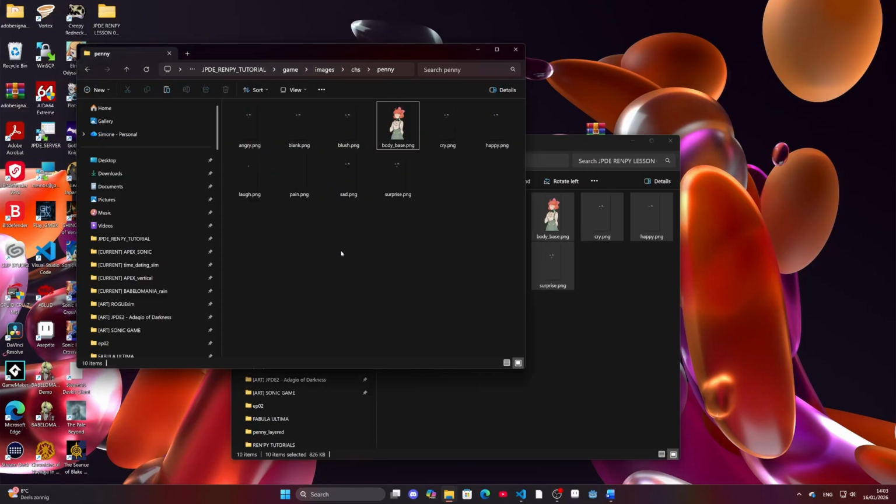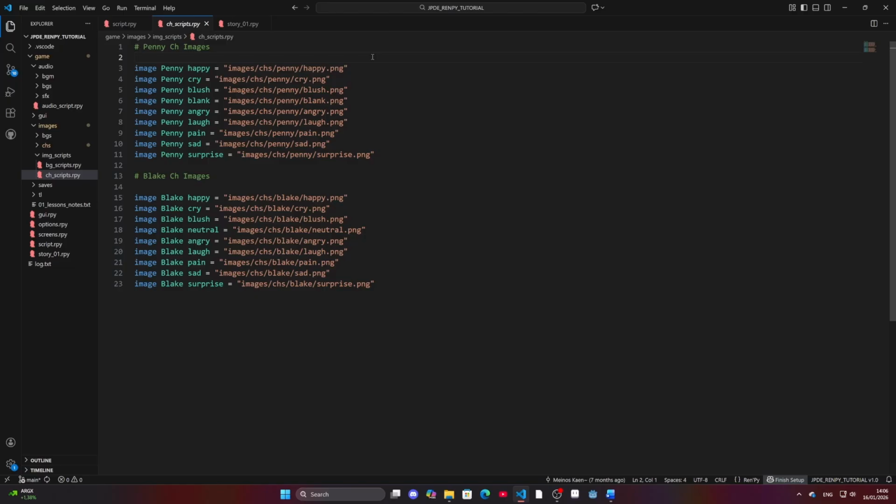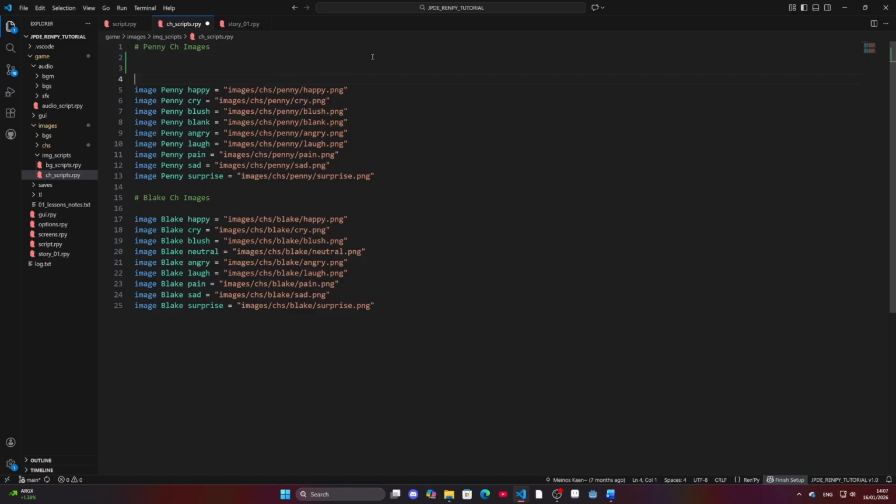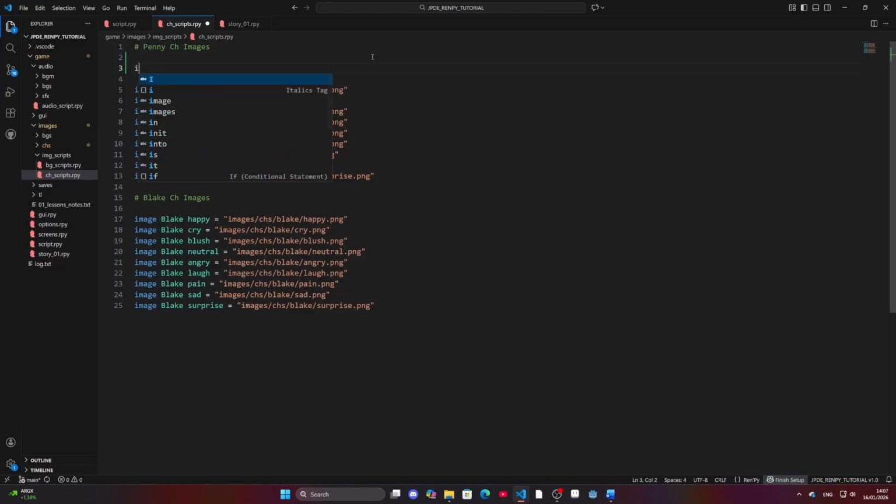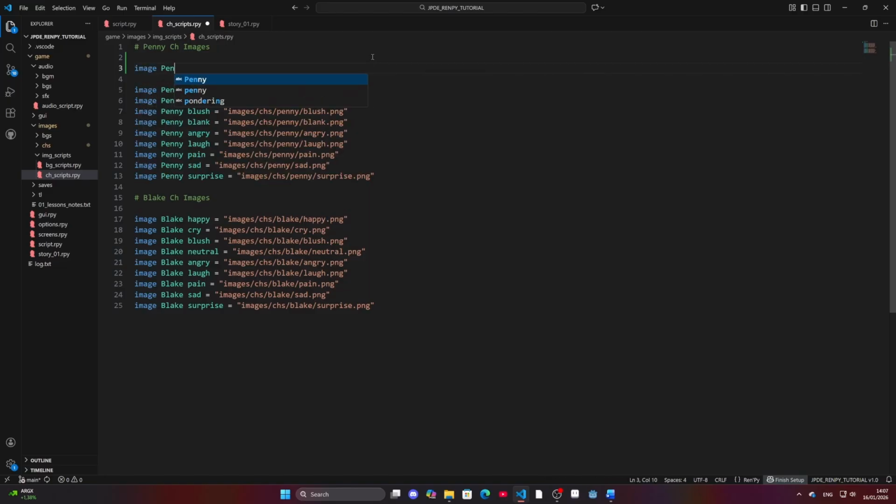Now for code. We're going to need to add another image to the ones we already defined, and then we're also going to change the way they're named a little bit. First, the new image, which in the folder is called body_base.png. We're going to define a new static image called penny_body_base. Add the equal sign.